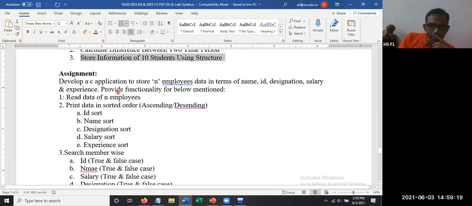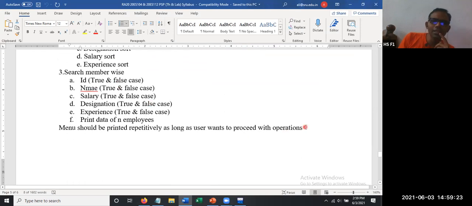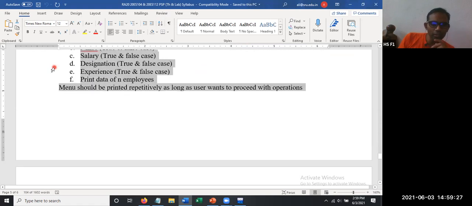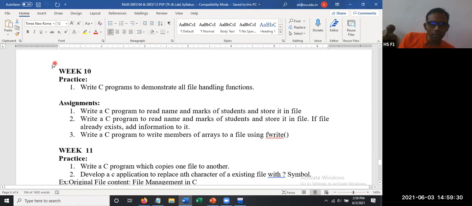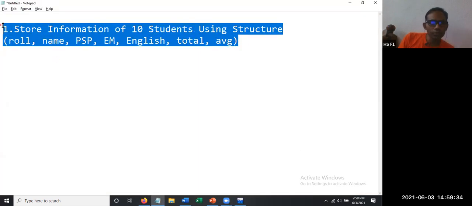Develop application data in terms of designation, ascending order, name sort. Yes, we'll do this as an assignment. I'll give this in Canvas. There you have to do it. I'll share the questions with you. So in today's class, we have only two programs.